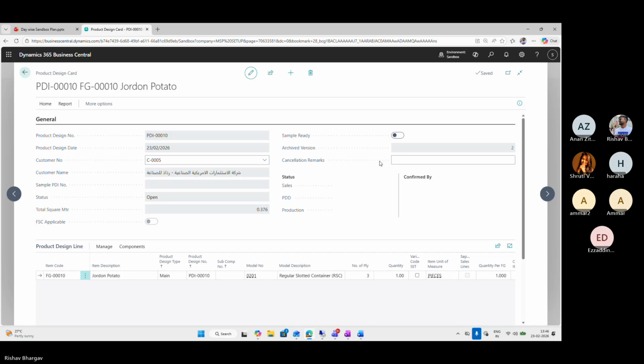So do you think it is something related to the environment? Yeah, something related to the environment.